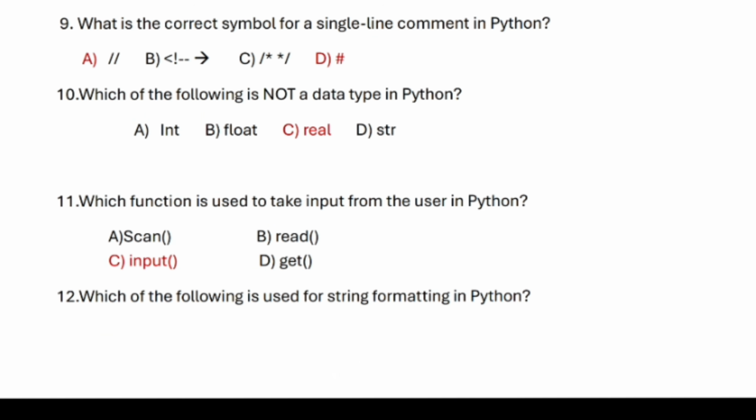Next, ninth one. What is the correct symbol for a single line comment in Python? Option D will be the answer. Not option A, okay. Here the red mark is there, not option A. Option D will be the answer. So which of the following is not a data type in Python? Option C is real.